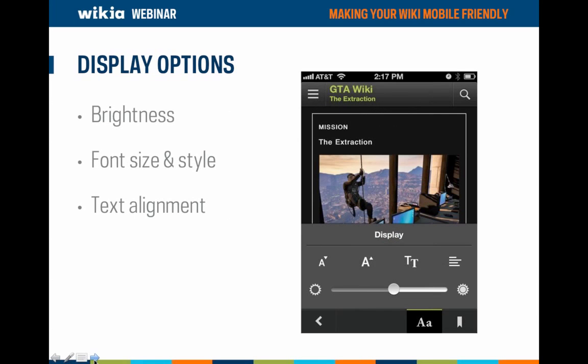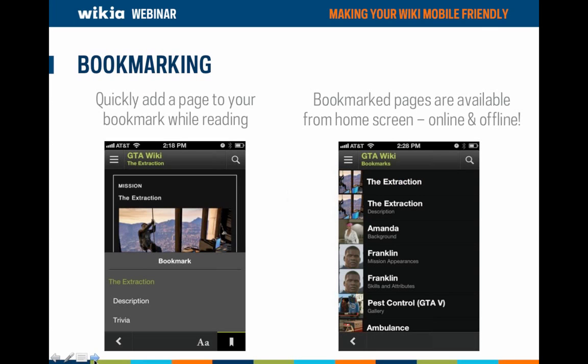At the bottom of the article page, you will see two letter A's. A simple click on them allows you to adjust the display, including the brightness, the font style, size, and text alignment. Next to the display option button is the bookmark button, and that's one of the features that I'm most excited about. This allows you to bookmark a page, which will then be added to your personal bookmarks for that guide. You can access your bookmarked articles right from the home screen of that game guide.